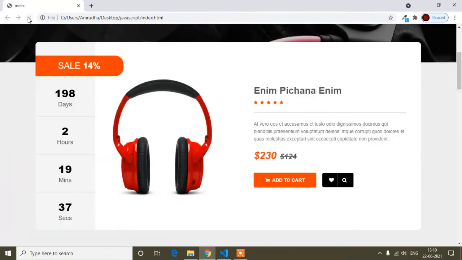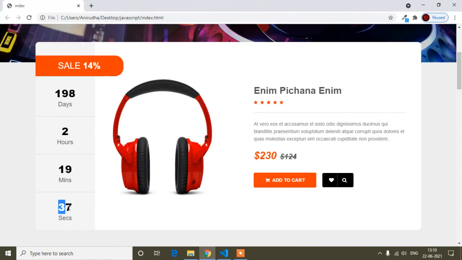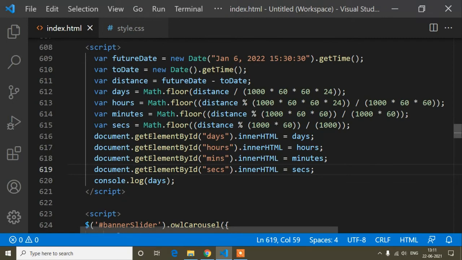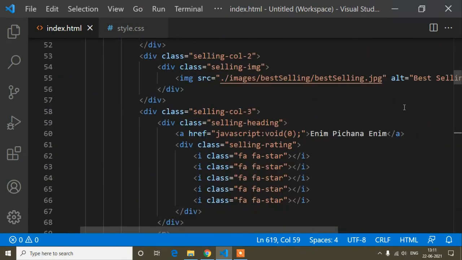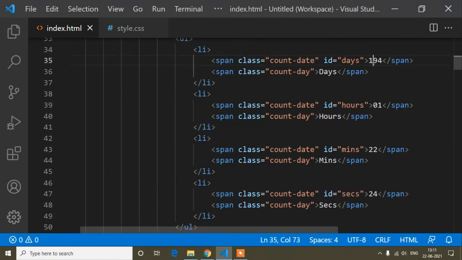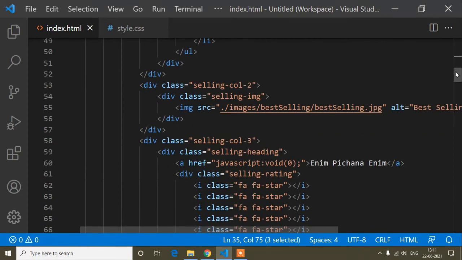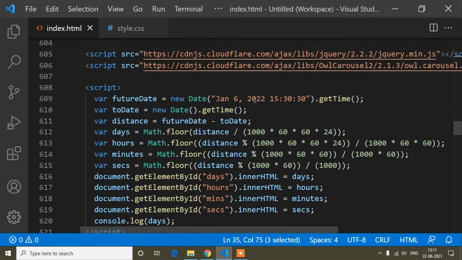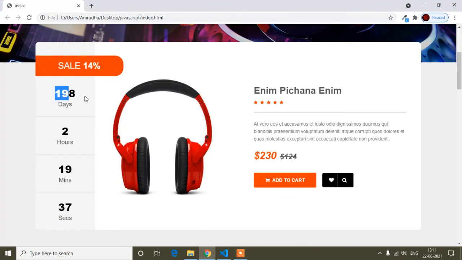So now I will save, close this one and refresh. Here you can see it's showing it's remaining 198 days, 2 hours, 90 minutes, 37 seconds. So now it's not static. When I set the future date, it's dynamic, that is 198 days and 37 seconds.